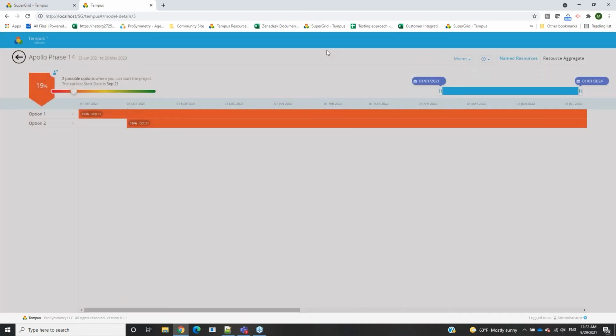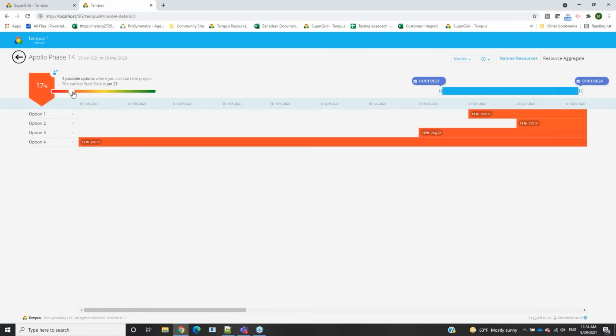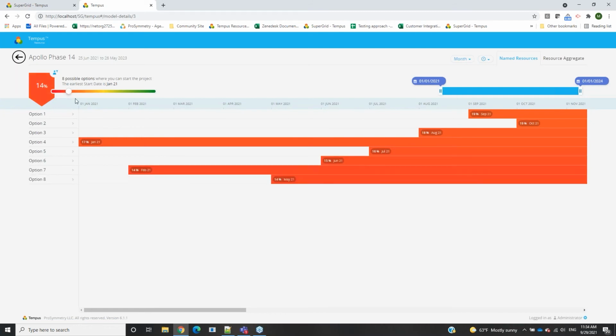You do have two options here. By default, it's going to show you your named resources. It's also going to try to calculate the most capacity that you have available. However, you can decrease this. Say you want some more options, and you say, okay, if I have resources available at some point in time over that duration for 14% of the time instead of that 19%, you can see we have a multitude of different options now available instead of just the two.